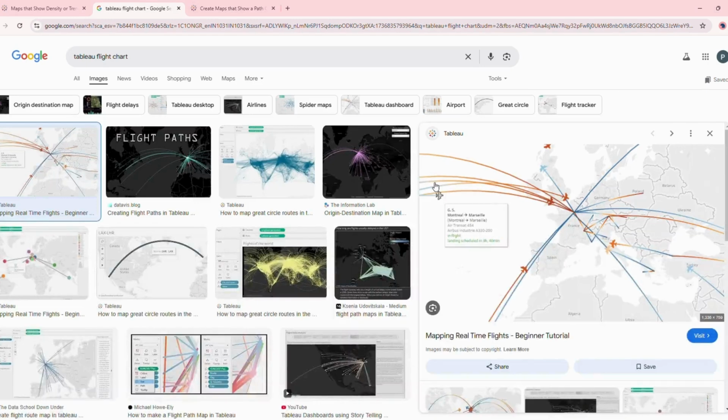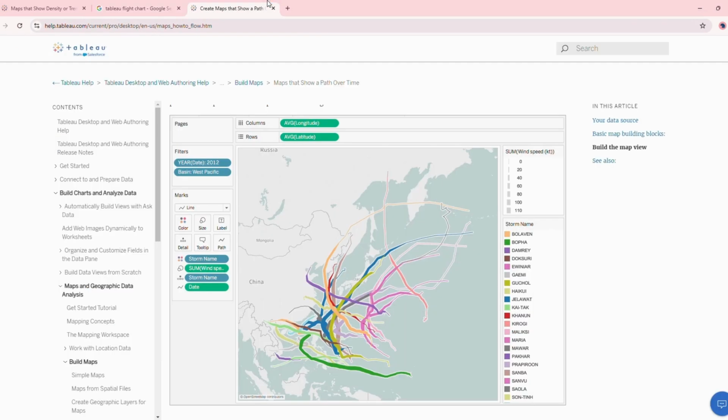Maps are also useful for visualizing things like flight paths. So, if you are working with travel data, you can plot routes between locations, showing the flow of people or goods. Maps can even track time based changes, like how data shifts across different periods. You can animate a map to show how sales change from one month to the next.